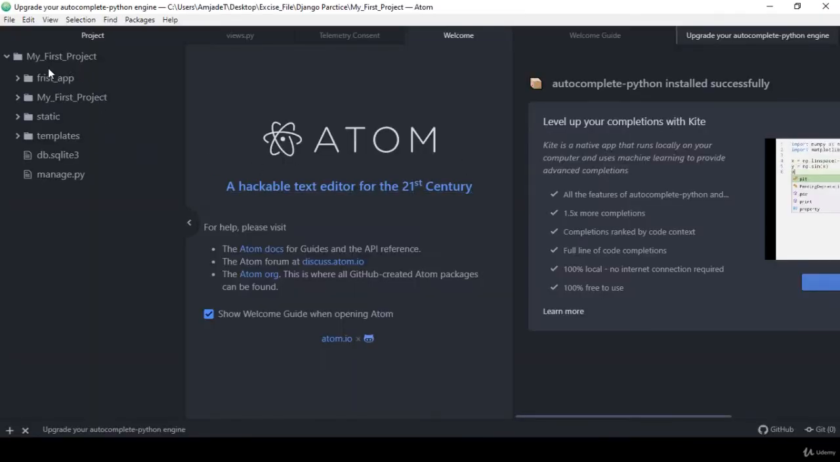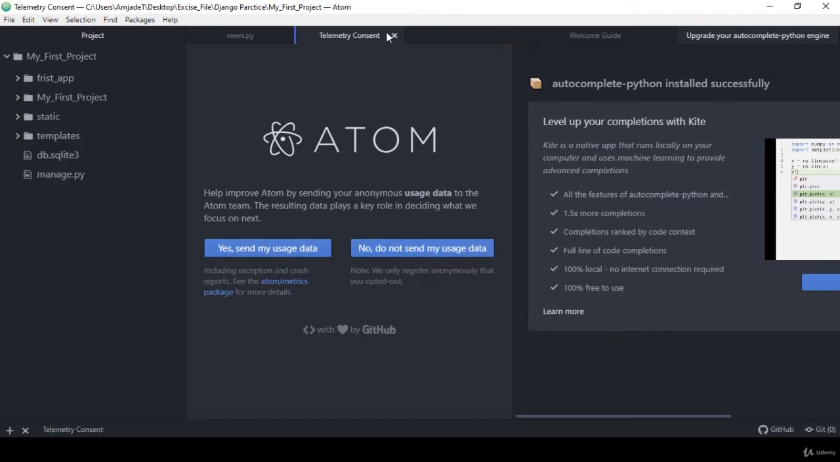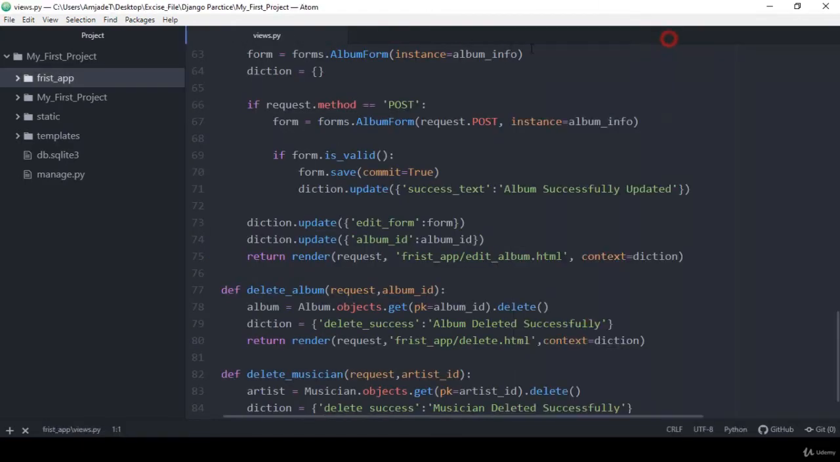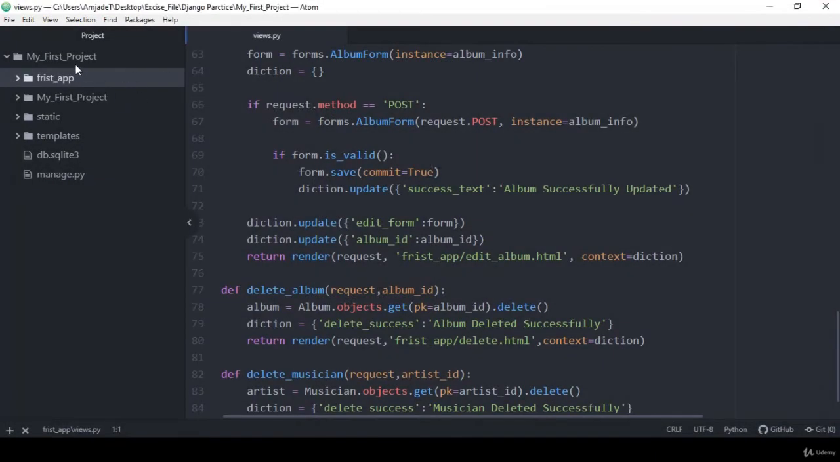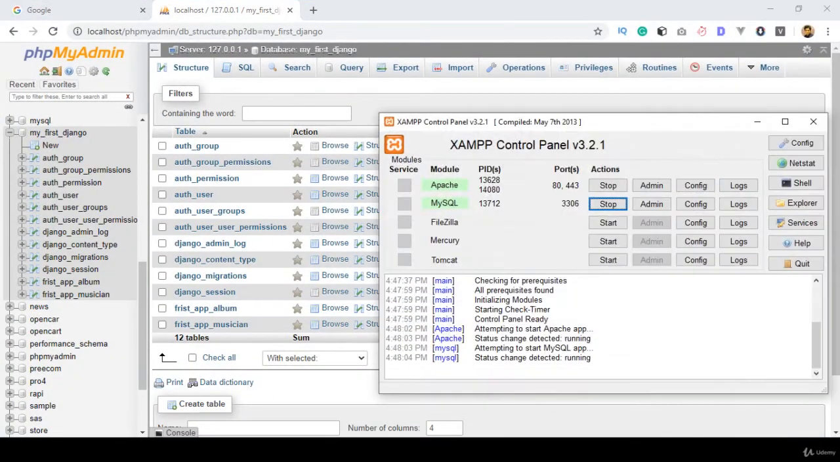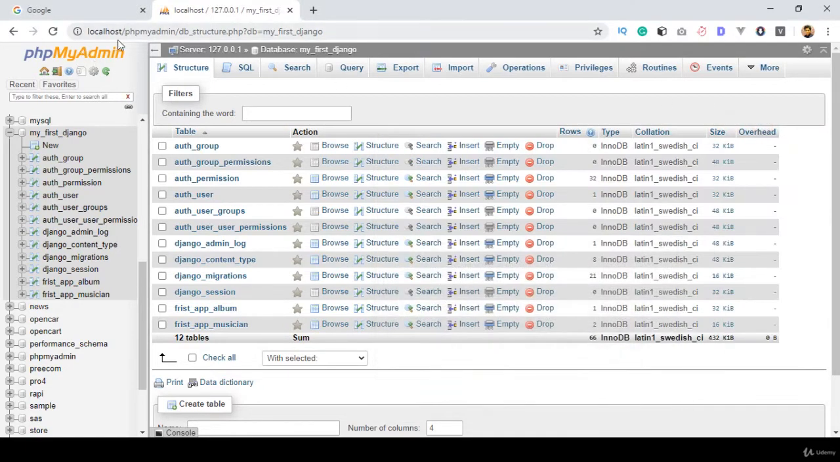That is our first project, and here I have already discussed how to create a CRUD application using the database. Right now we don't need this, so I simply remove everything from here, and also this second project. For the first project, I also created a database. If you go to phpMyAdmin, first make sure you run your Apache and MySQL. I have already run my Apache and MySQL, so I can access our database, which I created as my first Django.